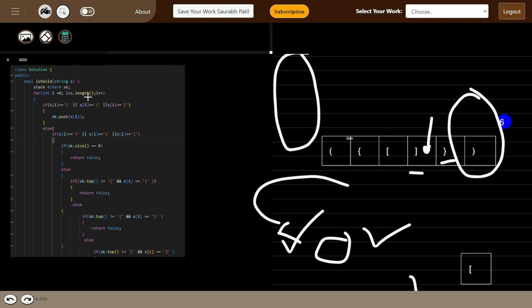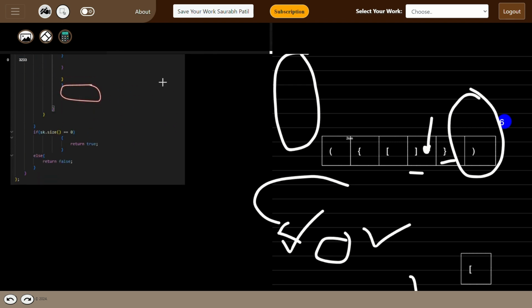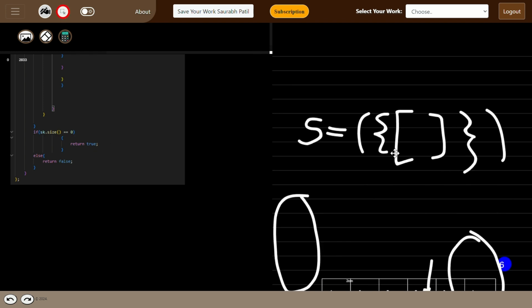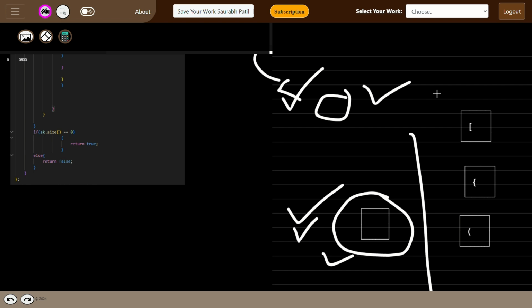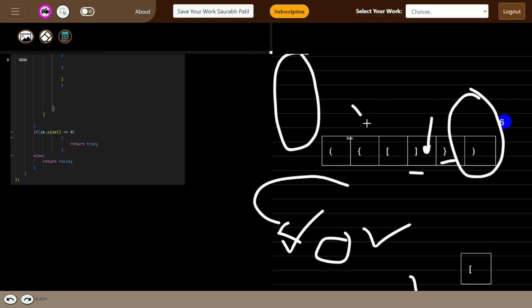So as this condition will not be satisfied, our for loop will end here, and we will come out of the for loop, and we will check the last condition, that is, whether the stack is empty or not. If it is empty, then we will return true. So here we can check our stack is empty, so we will return true, and hence the given string is a valid string.